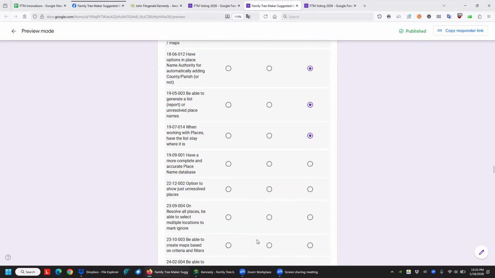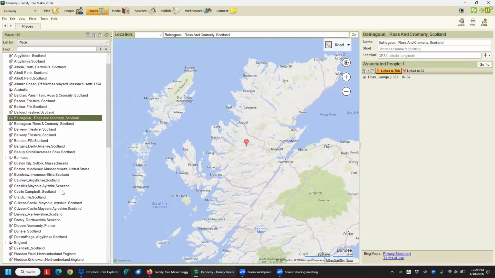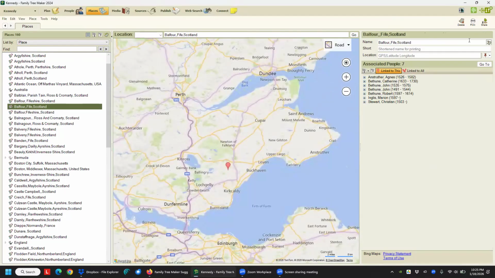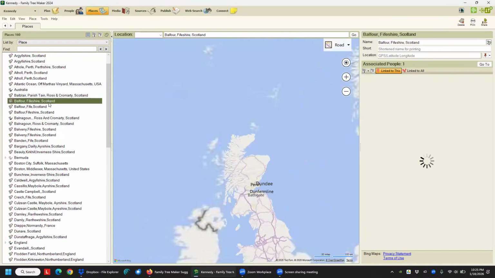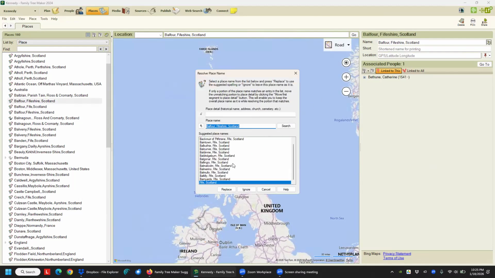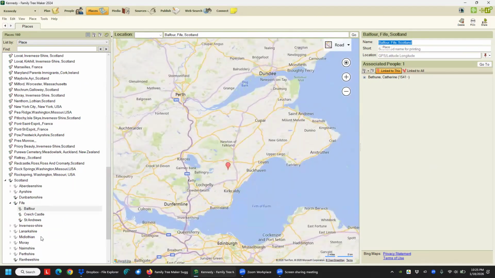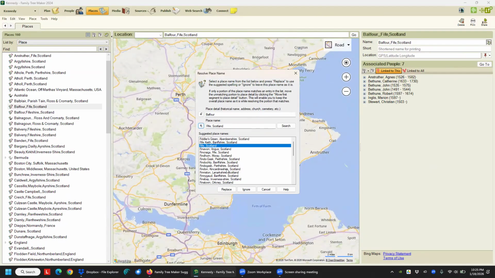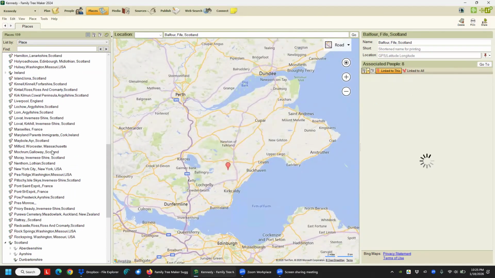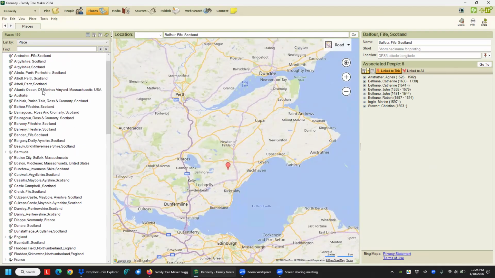When working with places, have the list stay where it is. Because if you start changing, say, this Balfour, well, maybe this one's not a good match. Well, I'll just do this and say that. Well, then it jumps down there. Now, where was I? Now I gotta go back up here. Boom, it does that too. And so basically have it just stay where the list is and quit jumping the list around.